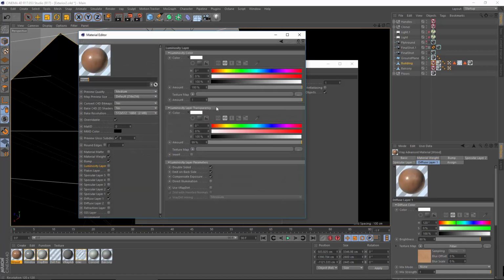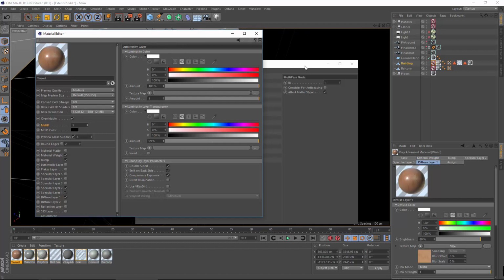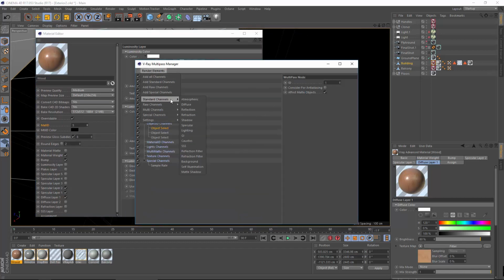You can change this here in the material. Here you can set a mat ID, so let's give this maybe a mat ID of 5 for now, any random number will do. And then we add here render elements, multi-channel, I think material select, I really hope so, material select, and then we give it the same ID, ID 5.